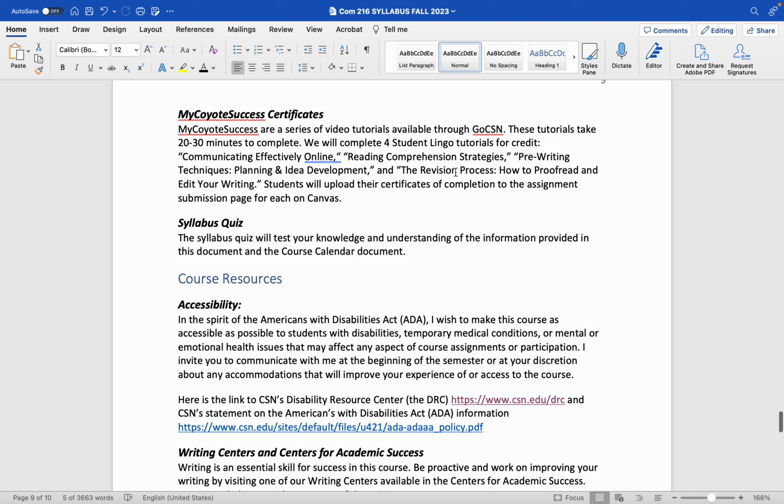There will be some workshops called My Coyote Success that you'll need to take. They're listed here. You'll go to Go CSN, type in My Coyote Success, and then you look for these workshops when they get assigned. You can look in the calendar, of course, to see when all these assignments are. And when you complete the My Coyote Success workshop, you get a certificate of completion, and then you upload that certificate of completion to our Canvas page. That's how you complete the My Coyote Success certificate assignments.